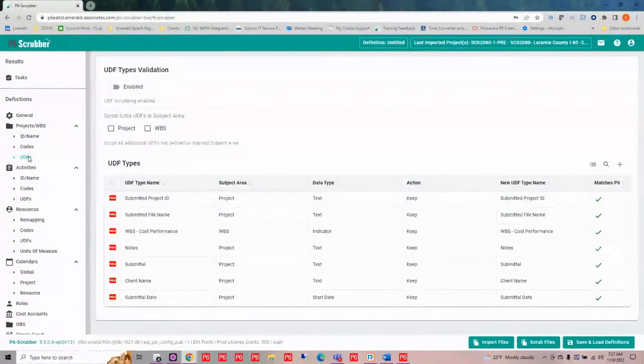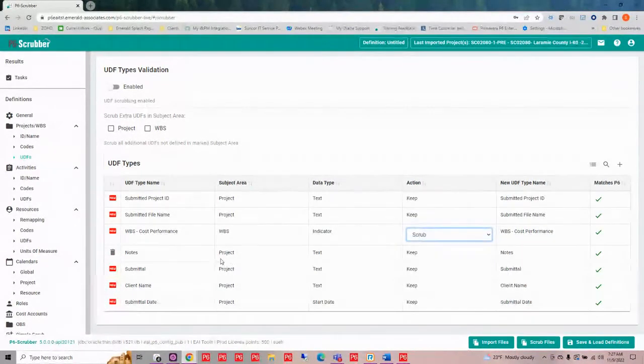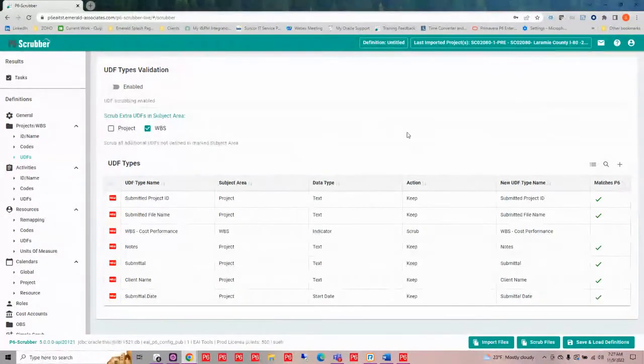For user defined fields, I have similar options. So I have my submitted project ID that came in, my submitted file name, etc. It's going to give me the data type and the subject area where it is defined. So let's say I don't want any WBS codes to come in. I could simply scrub the one that's coming in, and I could also say that I don't want any other WBS user-defined fields to come in as well.